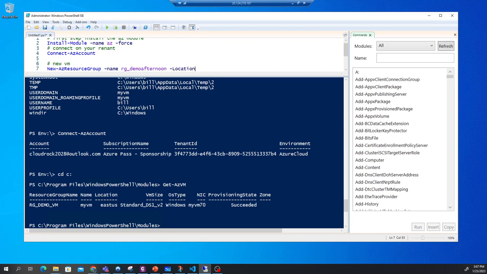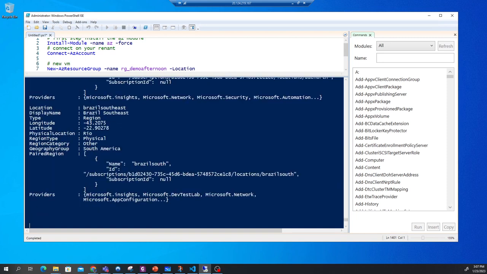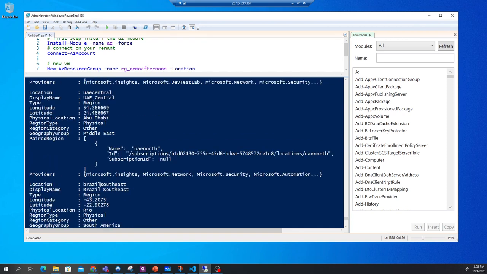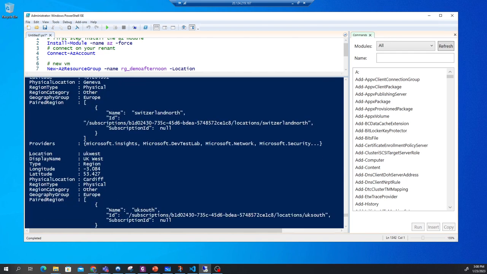If you don't know the location, you can say Get-AzLocation. If you do Get-AzLocation, it will give you all the locations where you can create your VM. Okay, with Get-AzLocation, if you want to have the location or the display name, I can say I want only the name of the location. This is the location. So I can say select location and display name.